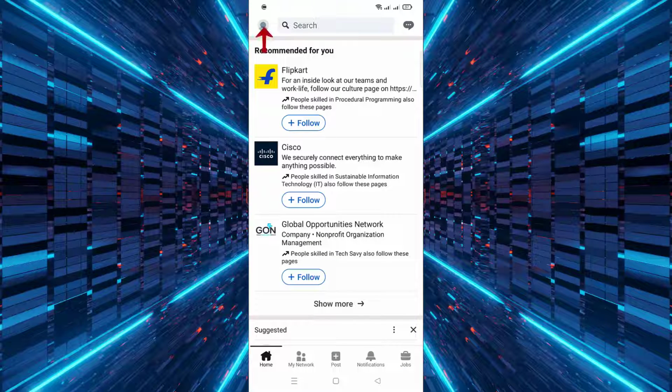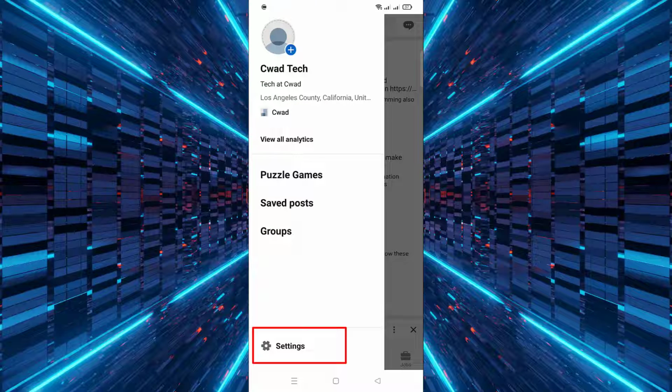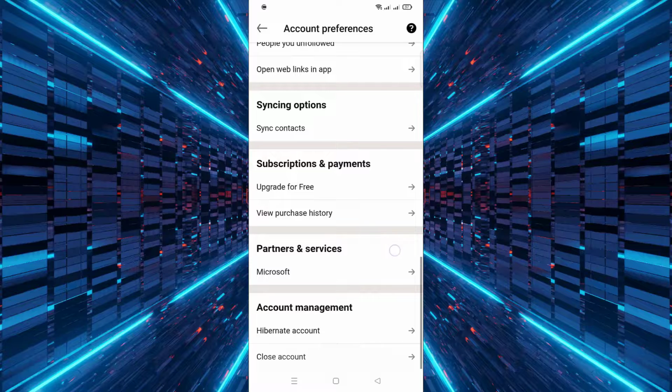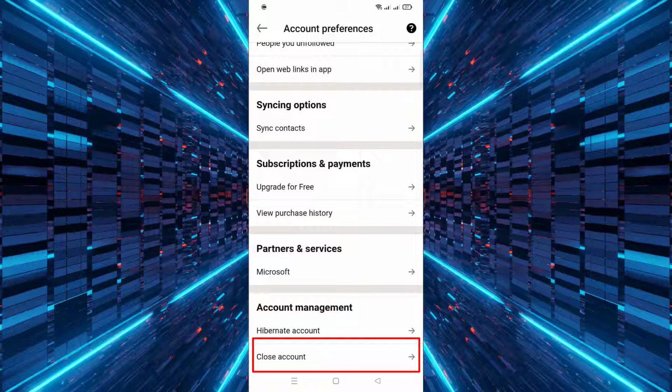Next, tap on your profile icon located at the top left. Then, scroll down and click on Settings to access your account options. After that, tap on Account Preferences. Next, scroll down until you find the option called Close Account and tap on it.